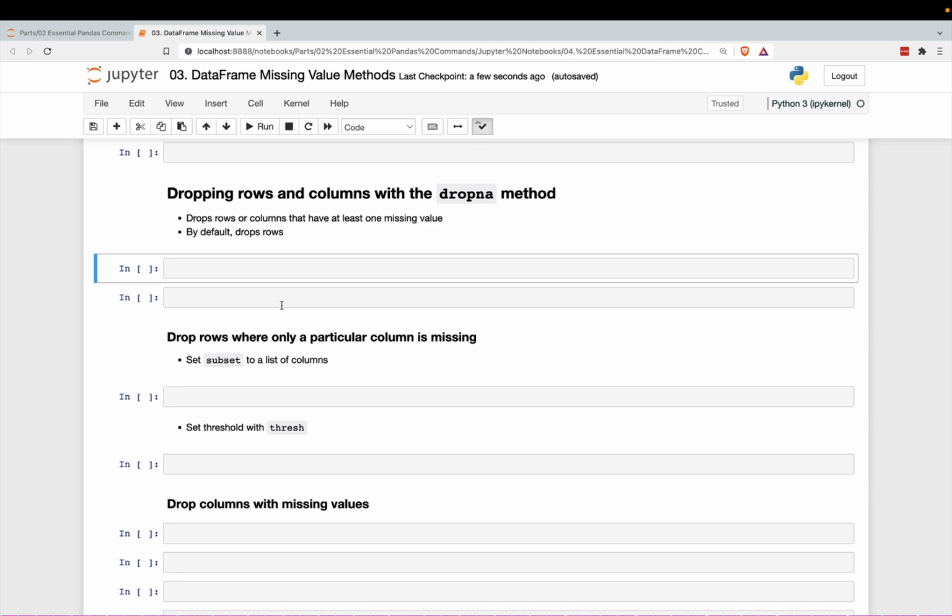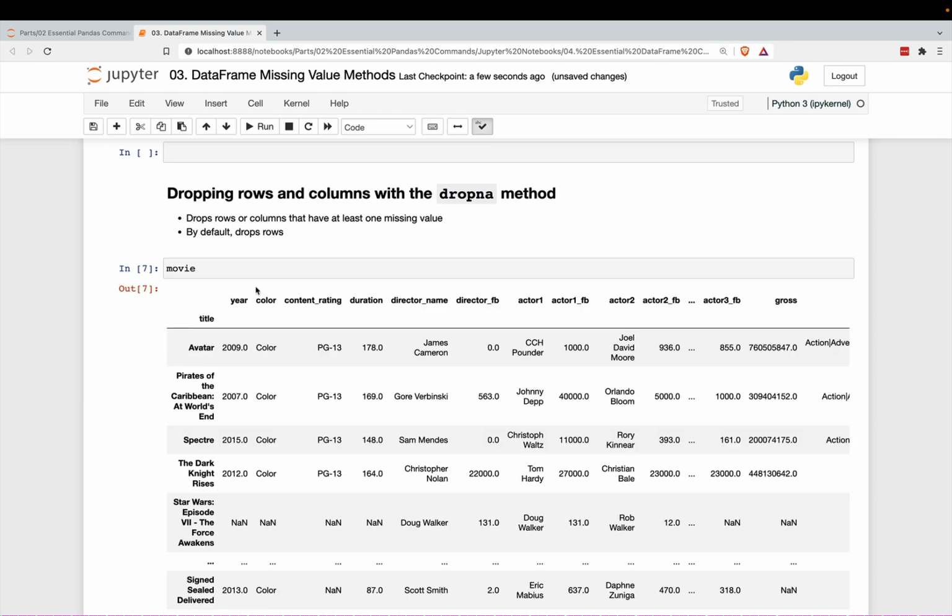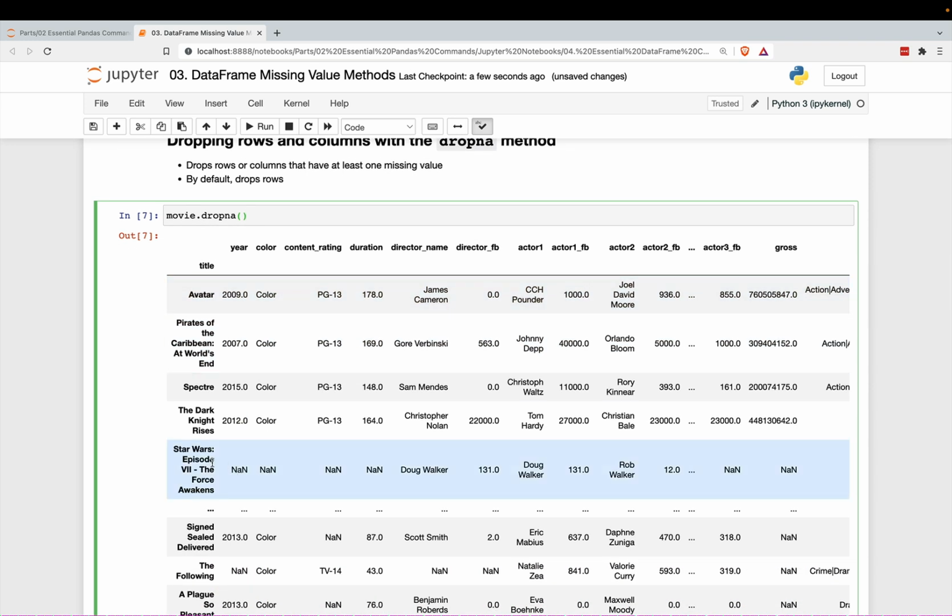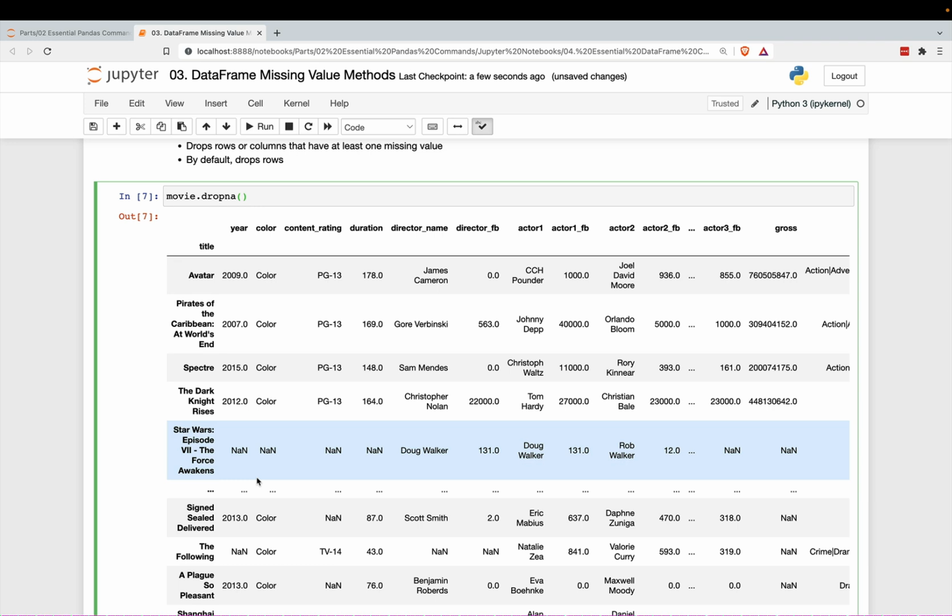We're now going to be dropping rows and columns with the dropna method. So here's our data set. We're going to call dropna, and by default, it's going to find any row that has any missing value in it and drop that row.